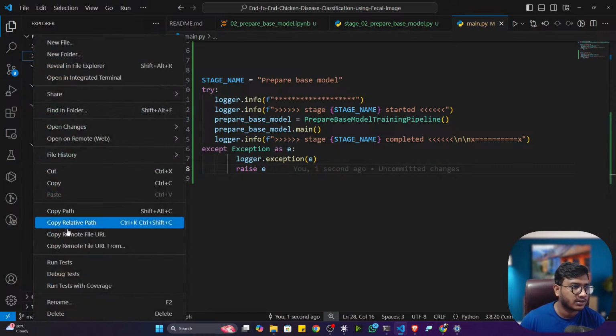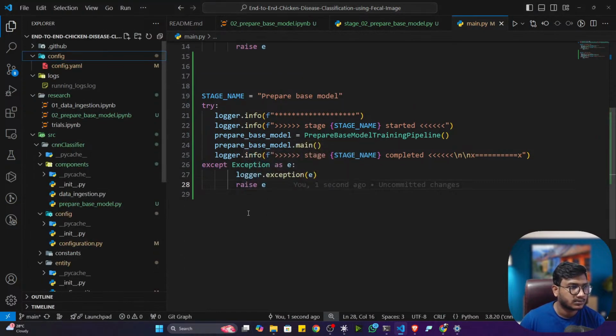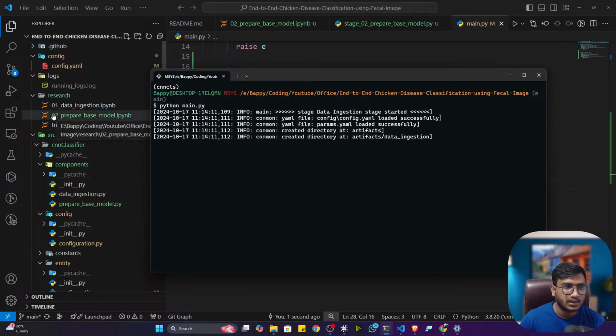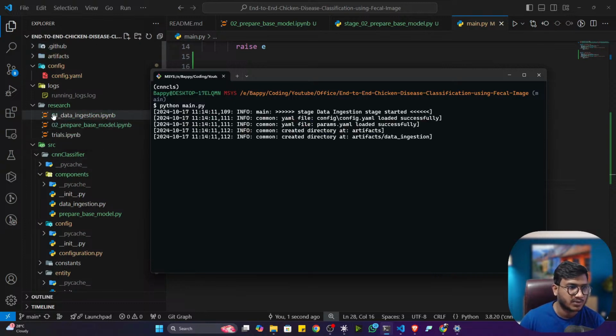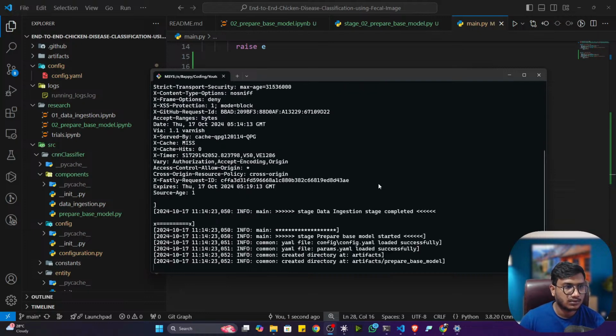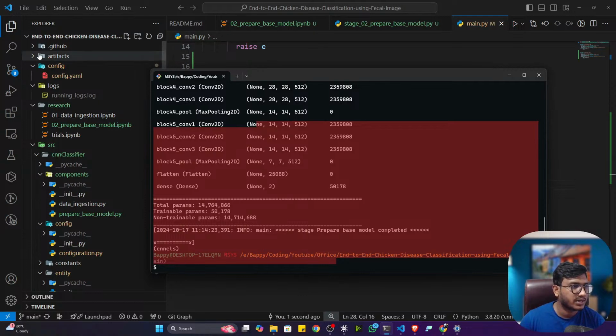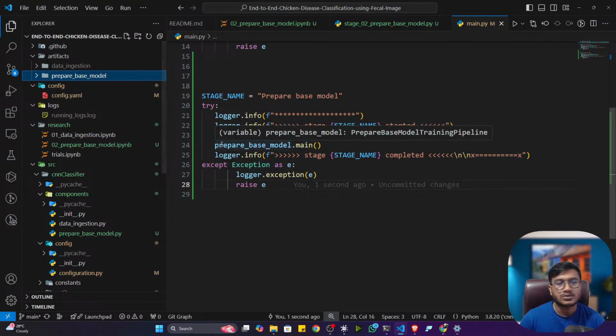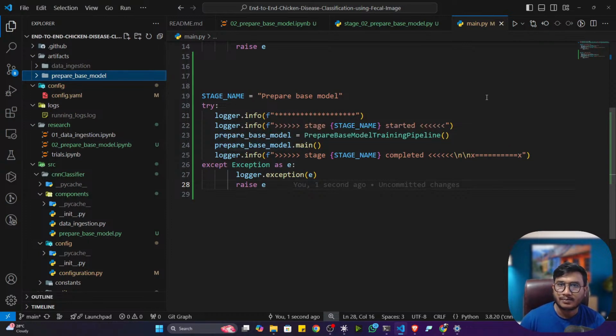I'll delete the artifact. Now let me open up my terminal. I'm going to execute main.py. So first of all, it will ingest the data, then it will prepare the base model. So execution is completed. Now if I open the artifact, data ingestion is completed and PrepareBaseModel. See, everything is working fine. Now the next stage actually will be starting with the model trainer part.